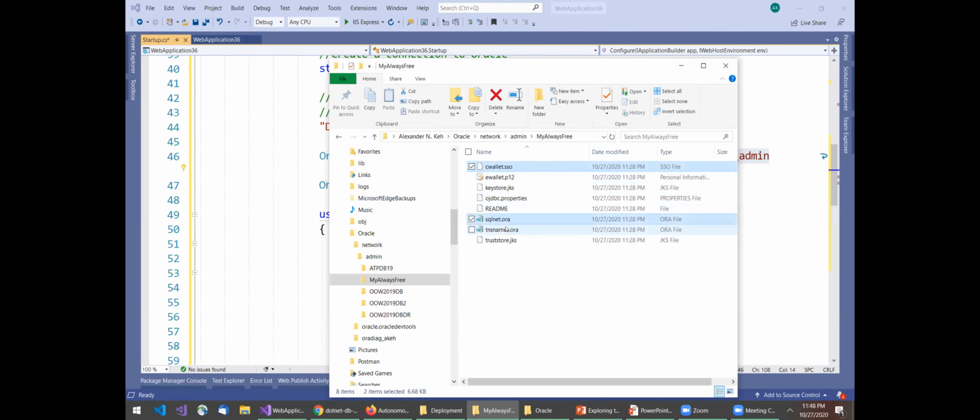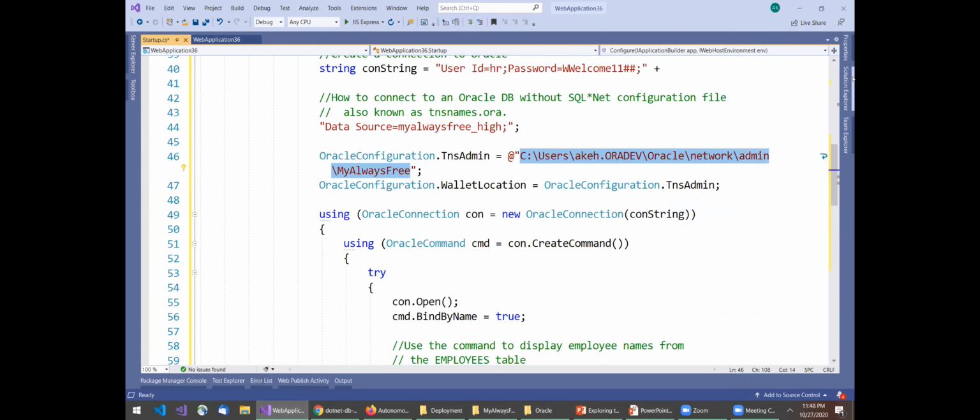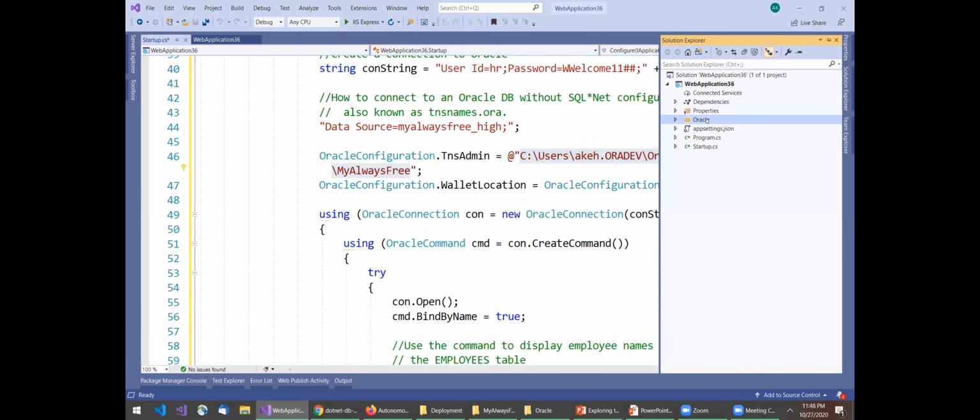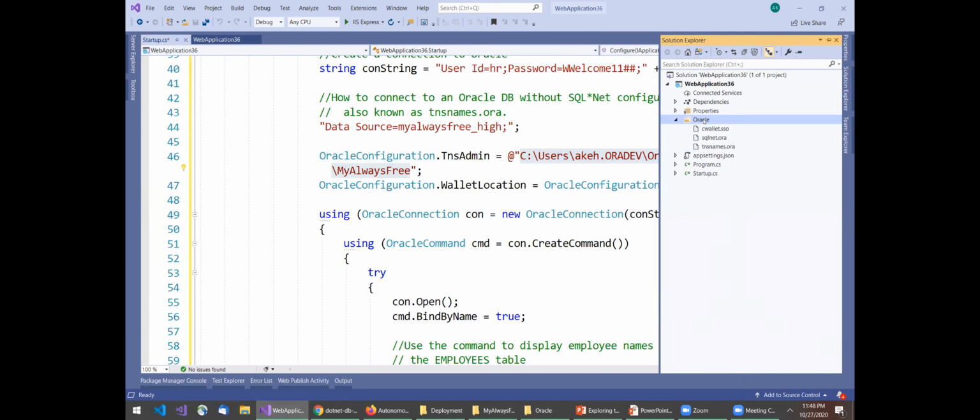So let's copy the 3 files over that we need, the 2 Aura files and the wallet. That should be enough because that's all we need. And then let's go back to our project. It's been added to our project, so that's great because it's already there. And I think we're ready to deploy now.